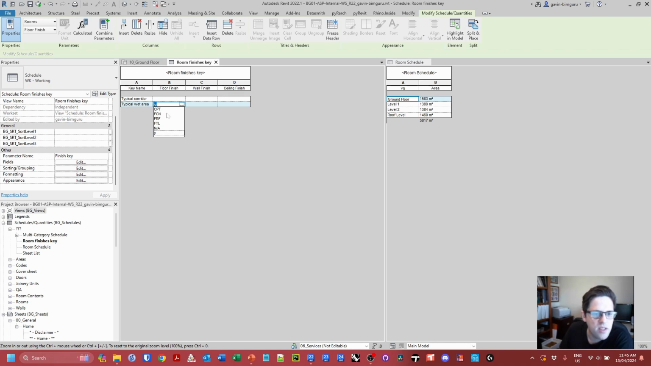So in this case, I'm going to say typical wet area uses floor tiles, its wall finish is wall tile, and its ceiling finish is plasterboard. A typical corridor, its floor finish will be carpet, its wall finish will be wall plasterboard, and ceiling finish will be a combination of plasterboard and tile.